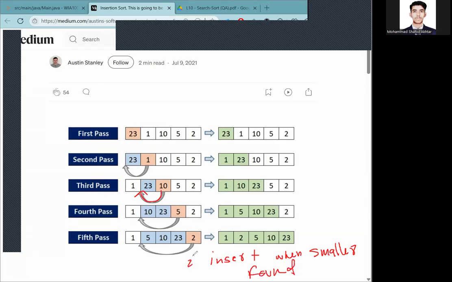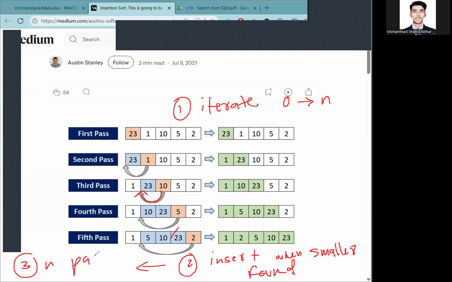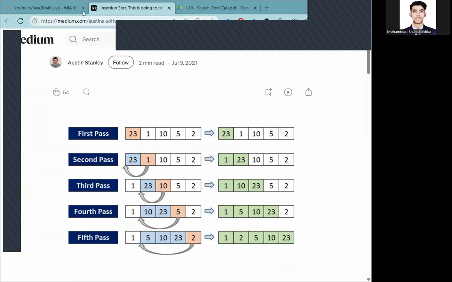That's it. Those are the two steps. One is to iterate 0 to n, and then insert when smaller. In this case, you'll have n passes. So 5 elements, n passes. We're done. That's insertion sort. Let's look at the code.